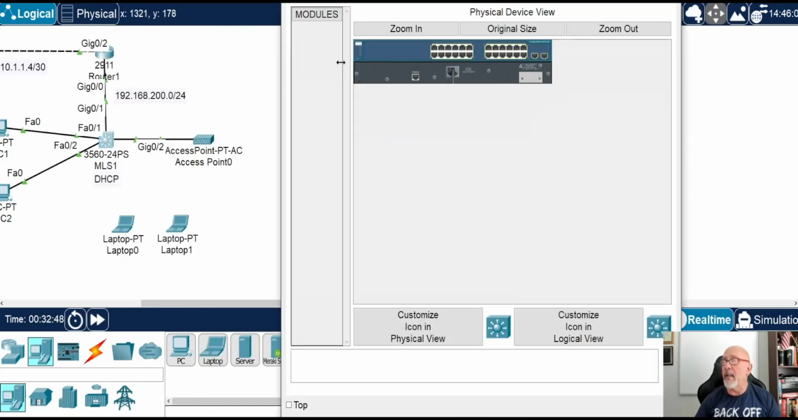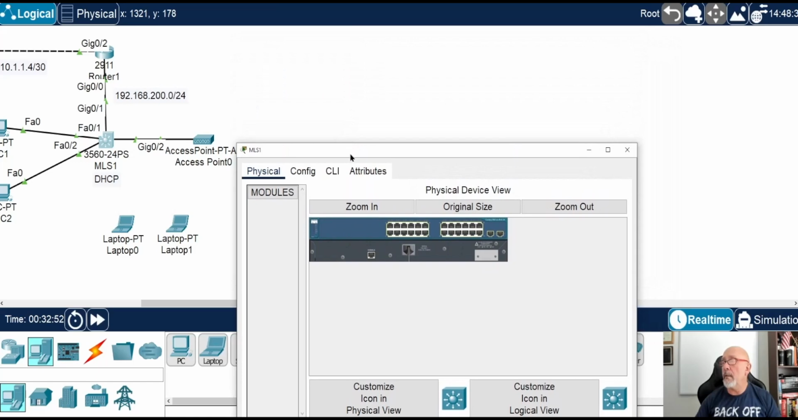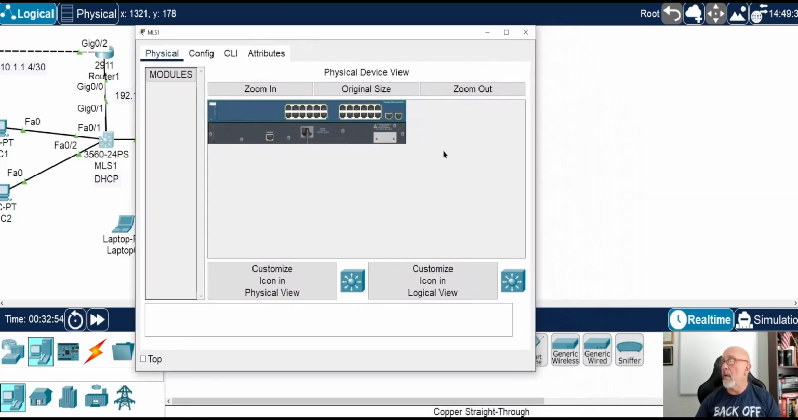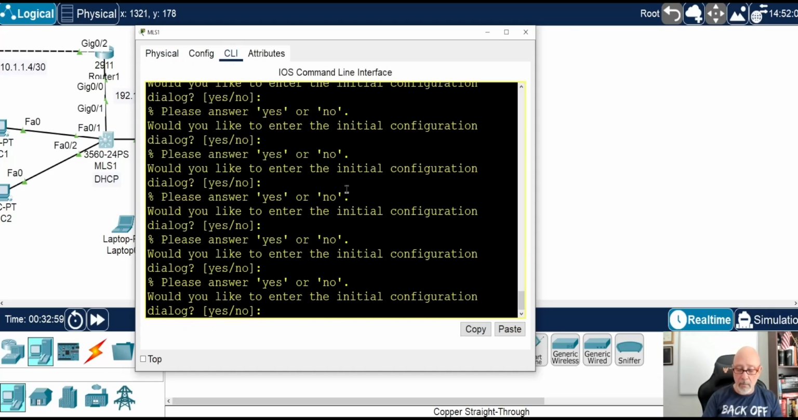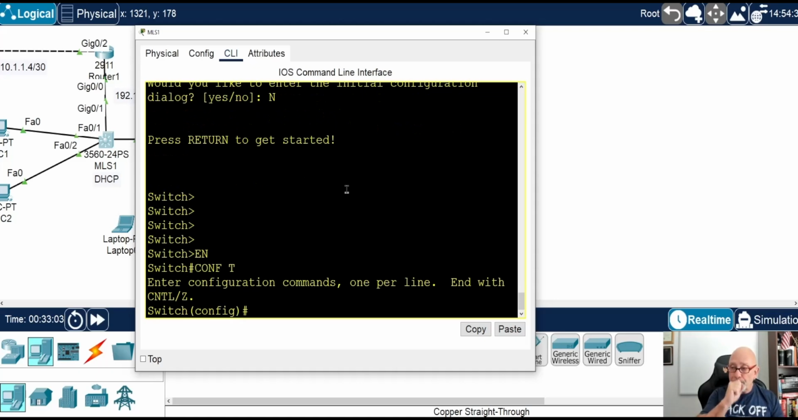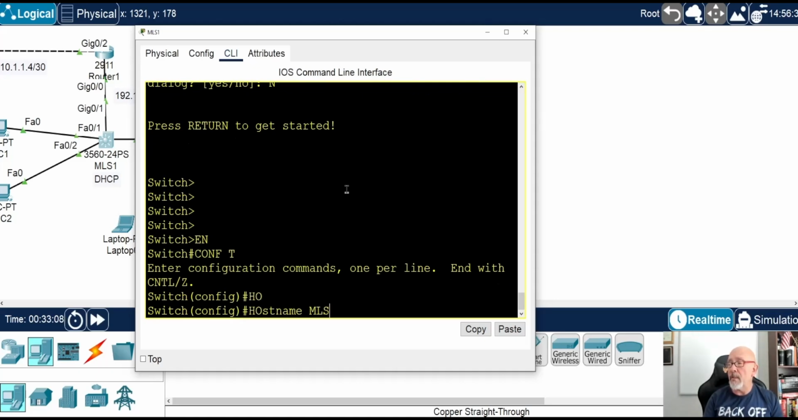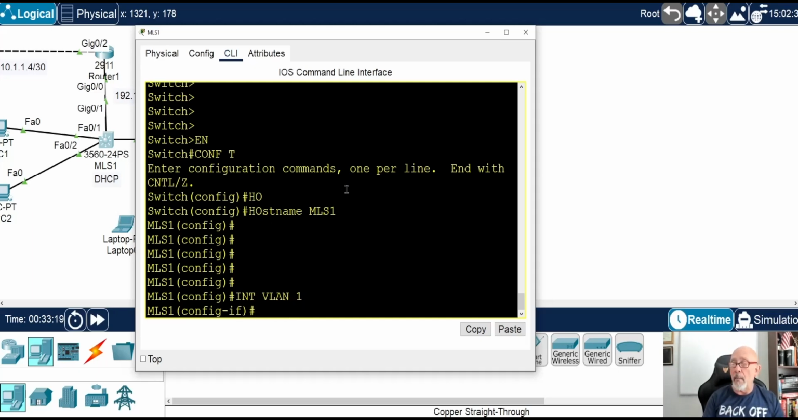Again, everybody here is on VLAN 1. All right. Let me make this smaller here. Everybody here is on VLAN 1. Okay, we're going to say no. We're going to enable, conf t. This is MLS 1. So we're going to hostname MLS 1. All right. And then we're going to go into VLAN 1, like we did in the other one, if I can spell VLAN. And then just put an IP address on it.